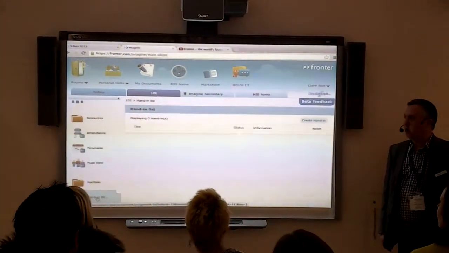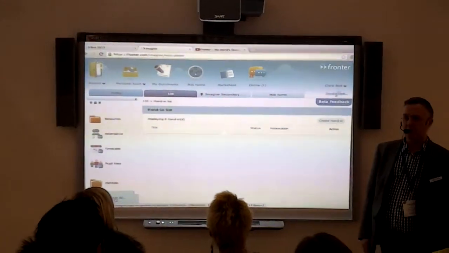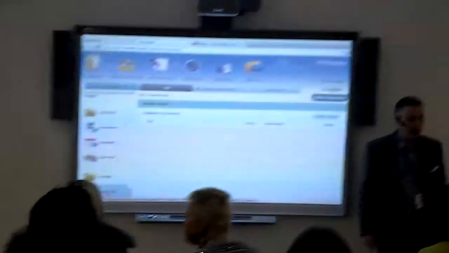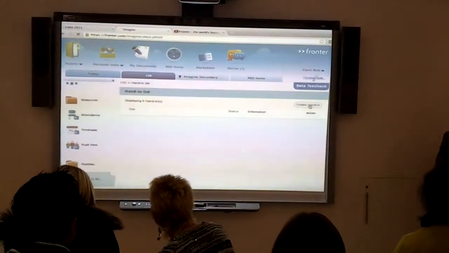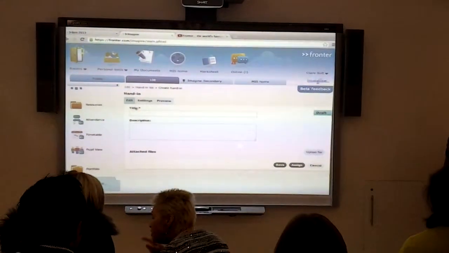We've also been working on a new handing tool. How many of you use the handing tool at the moment in front of? Okay. So we're building a new handing tool. So I'm going to create a handing.